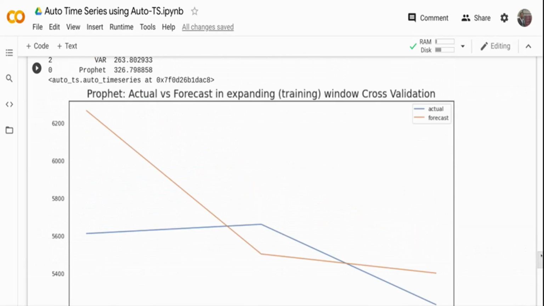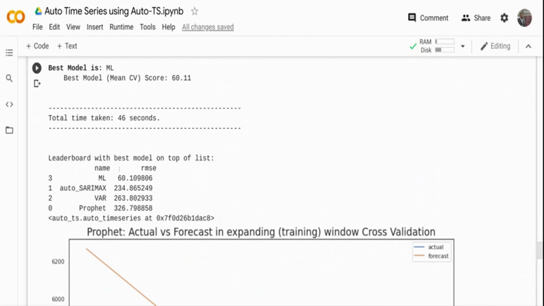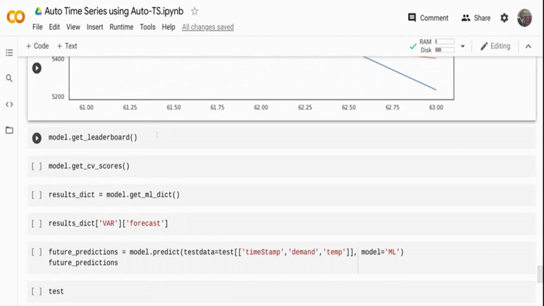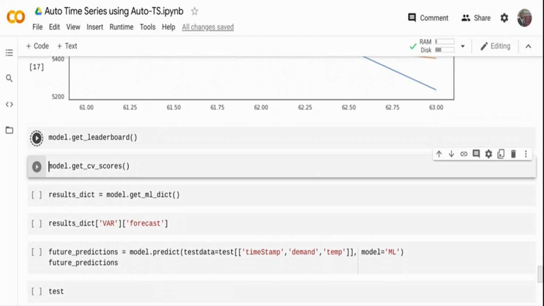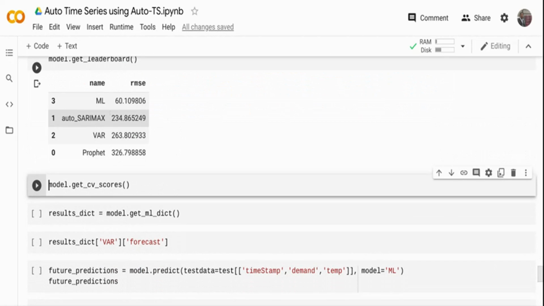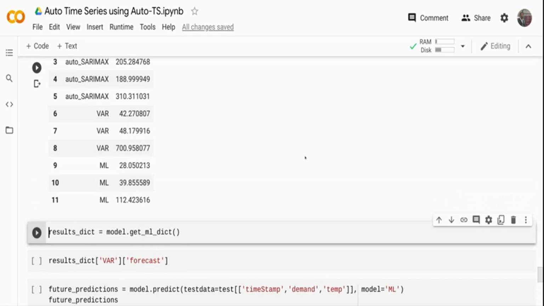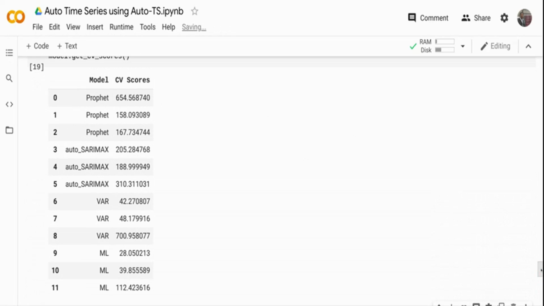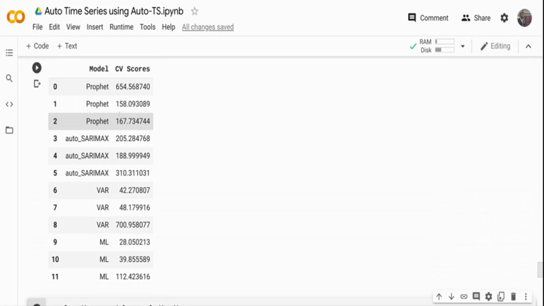So I think it has completed running, and you can see this is how the leaderboard looks. You have the ML model which has the lowest RMSE, and then the VAR model. But let's go and print the leaderboard. Once it is complete, I can just say model.get_leaderboard, and you can see this is how the leaderboard looks. Let me also get the cross validation scores. Here you can see Prophet has the lowest CV score, 167, and then for SARIMAX you have this one, where you have 42, 48, and 700. Because I have given cross validation equal to 3, there are three CV scores for everything.